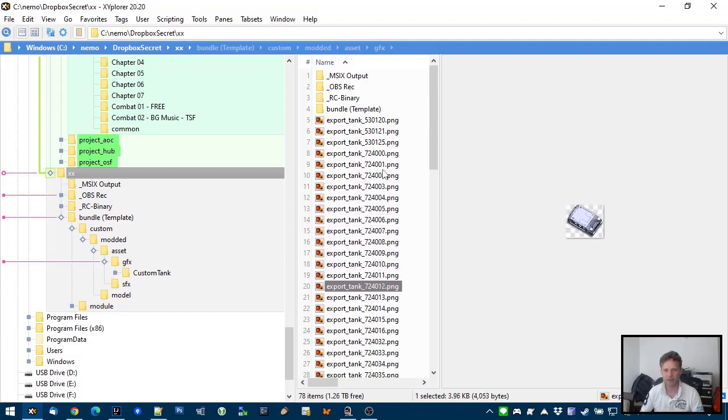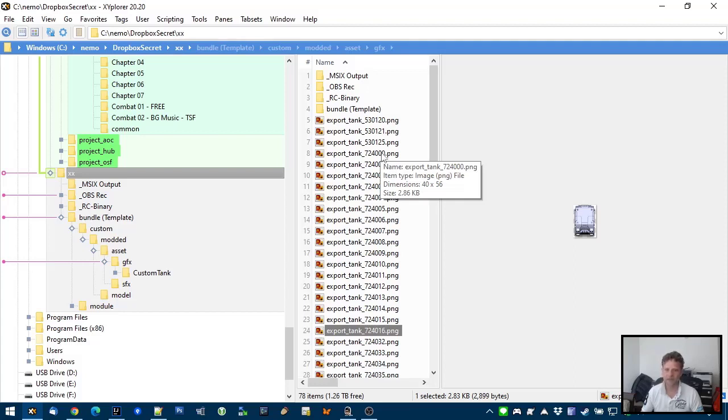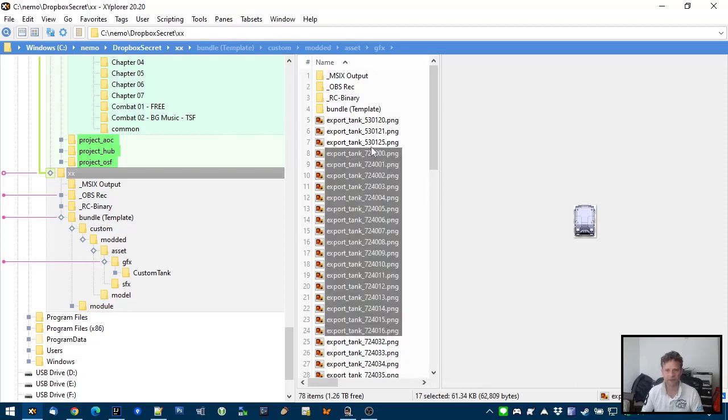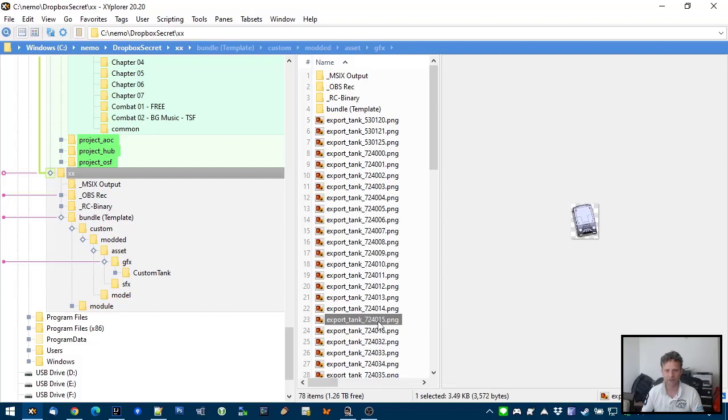We have the tank body. We only have 17 images for the tank, because it can be rendered mirrored. So what I did is to save space, so you don't have to load that many assets. You only have the right hand side of the tank when it rotates, and the rest is just mirrored to the other side.